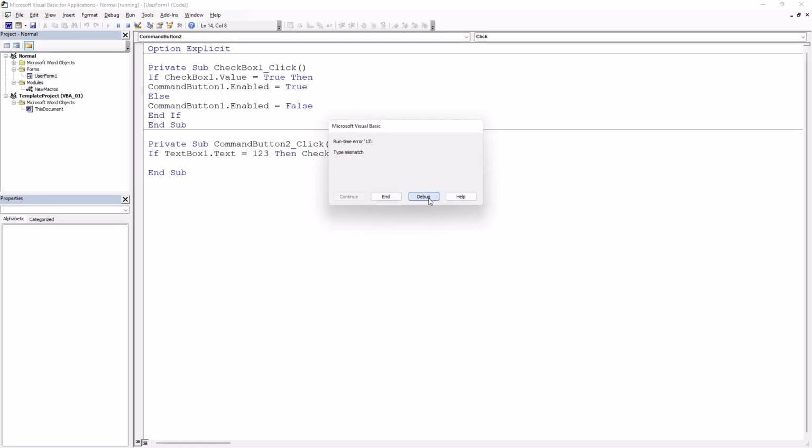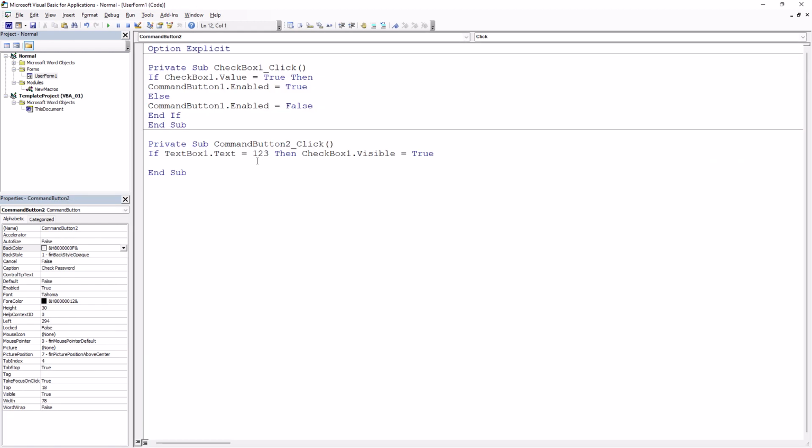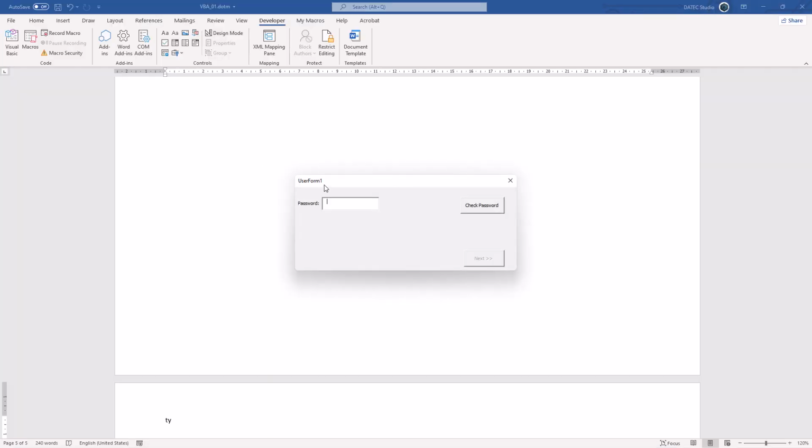What's happening if I click on Debug? You will see it is empty, and because it's empty, it gives an error. We could actually use Val for checking the numbers, but here, as I mentioned before, empty does not mean 0, and because we are comparing with the numeral one, you have to add double quotations to compare as a string. Now let's try. Nothing.